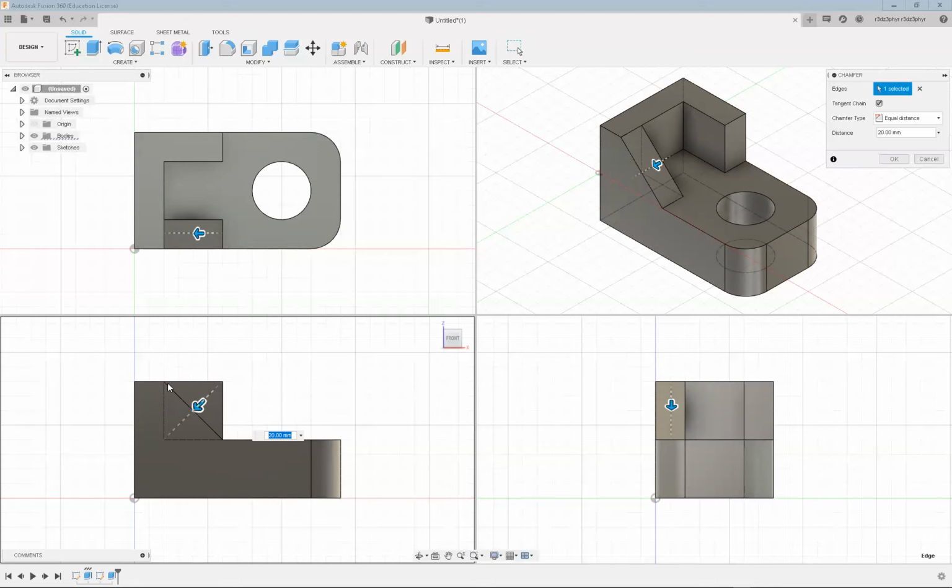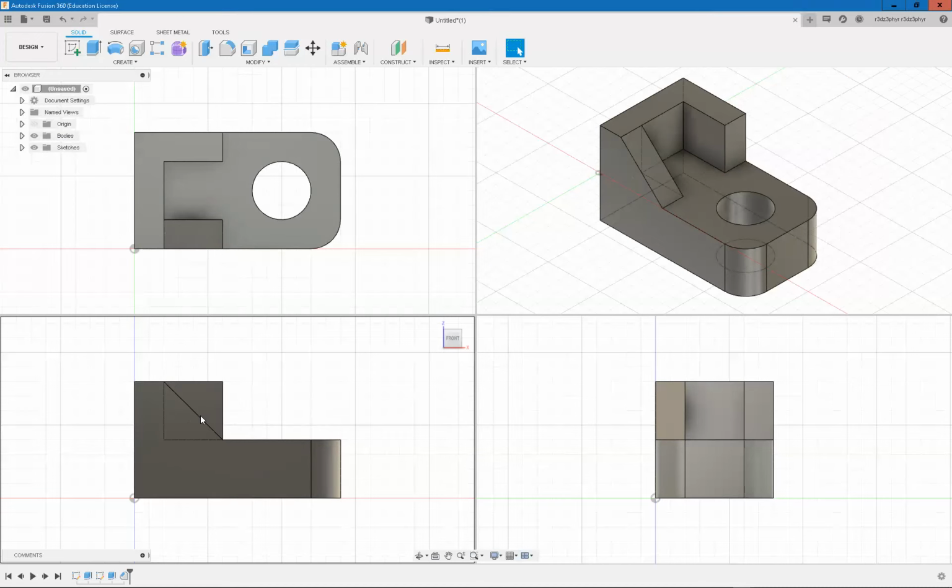So when you have the angle that you want to cut, just hit enter and it'll cut that. Then you can see over in this view that it cut it on the slope that I need. So that's how to build the entire object.